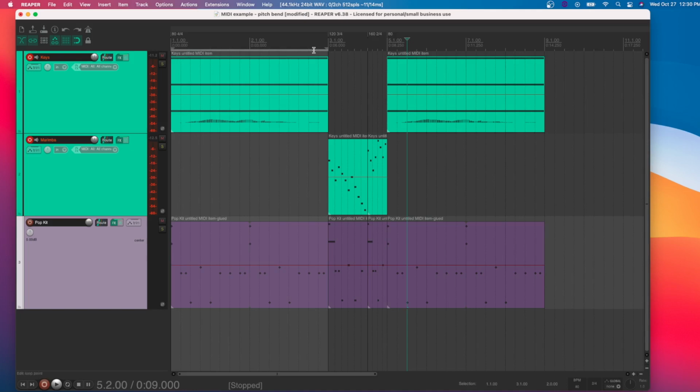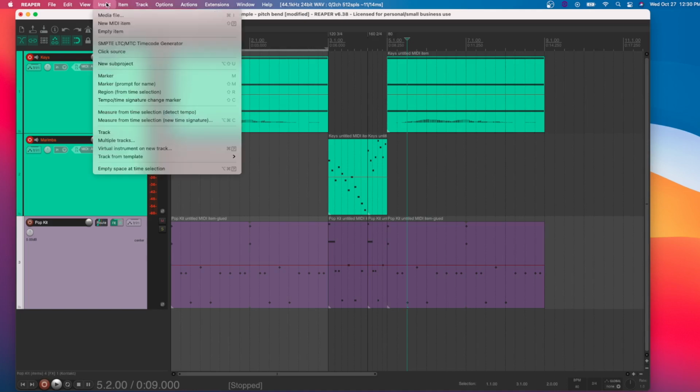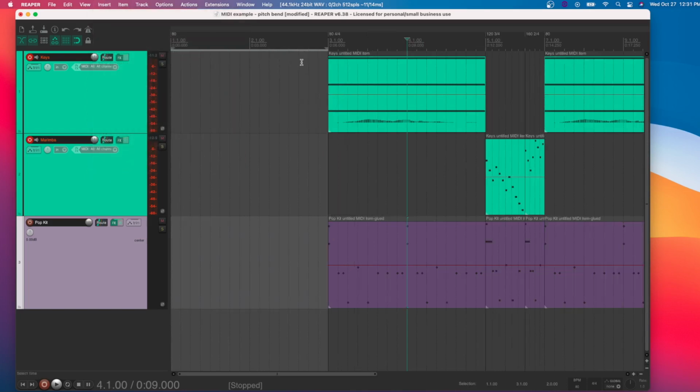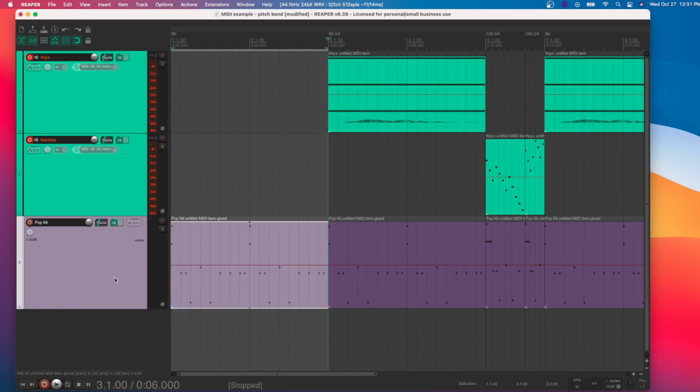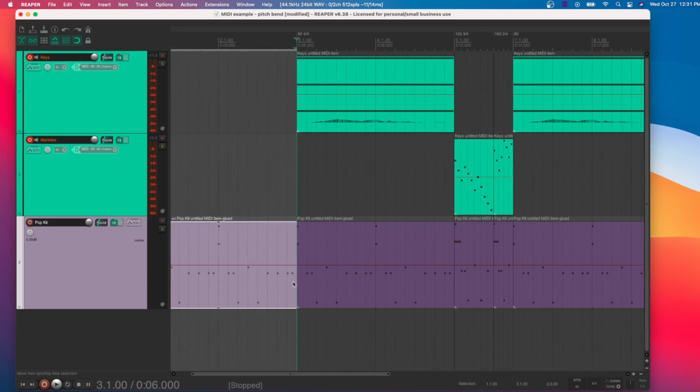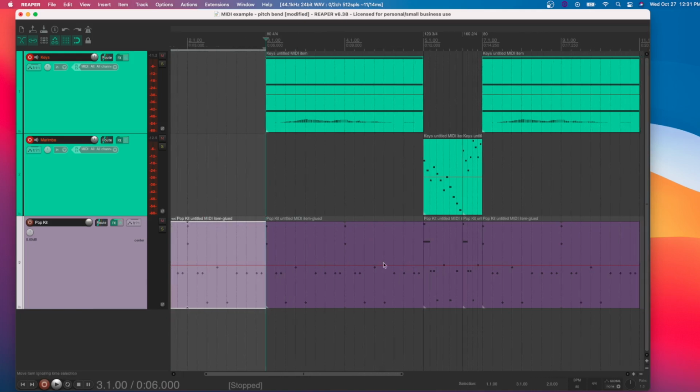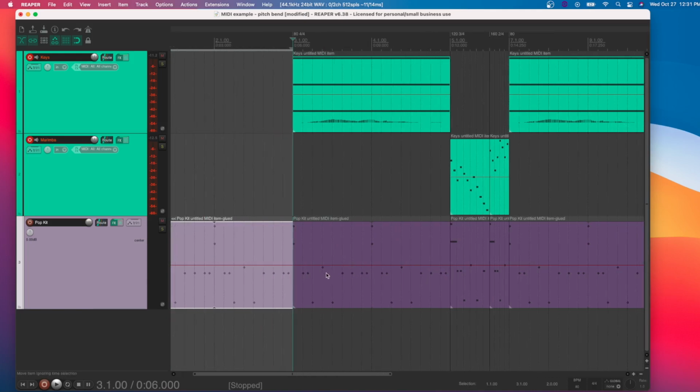So I've created a time selection of 2 bars, and then I'm going to go to Insert, Empty Space of Time Selection. What this does is it basically pushes everything over and creates empty space, which is exactly what I want for this. So I'm going to copy this and paste it over here, right there. And now all I have is basically 2 additional bars of this drum pattern.